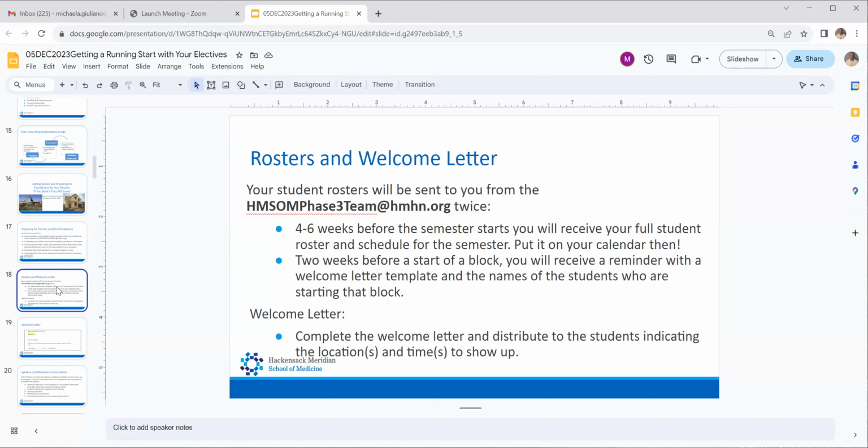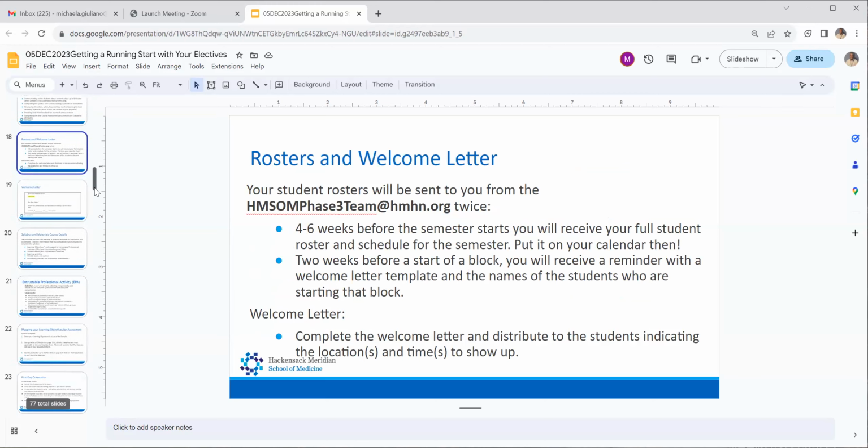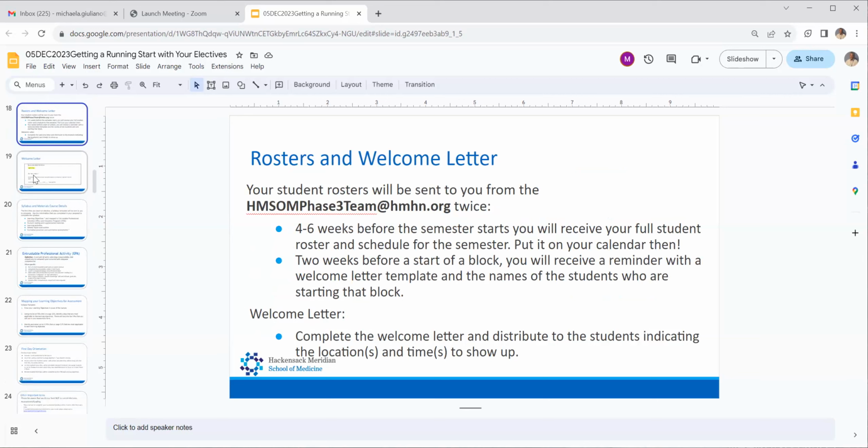You will be getting the rest of the rosters for the rest of the semester in the next week or so. And when you get those rosters, you will also receive a welcome letter template and a syllabus template if this is a brand new elective. If you've already had that, then you have the syllabus and you've developed it. But when you get that roster, it's important to know that you want to start preparing for students to be coming and preparing your syllabus and things like that.